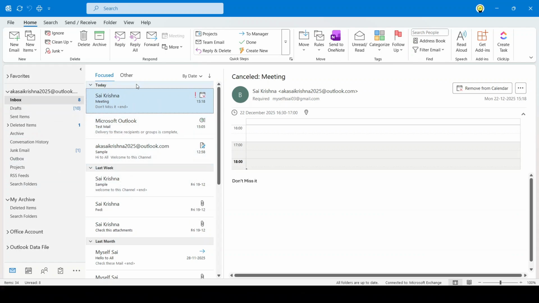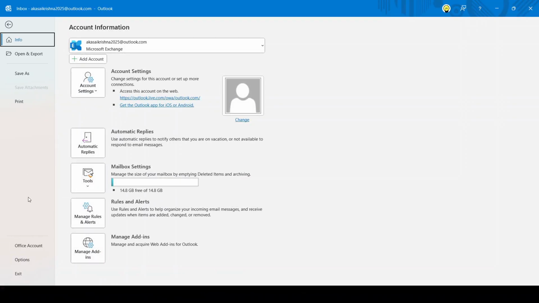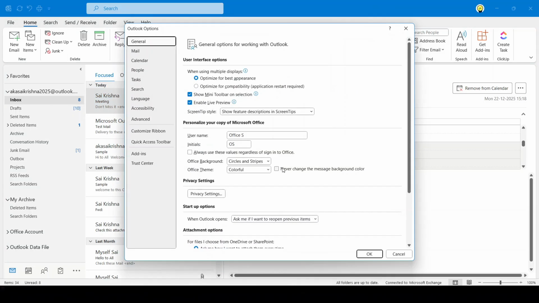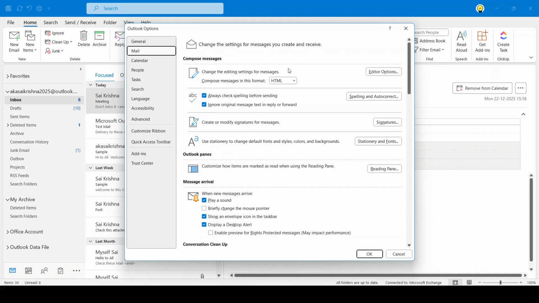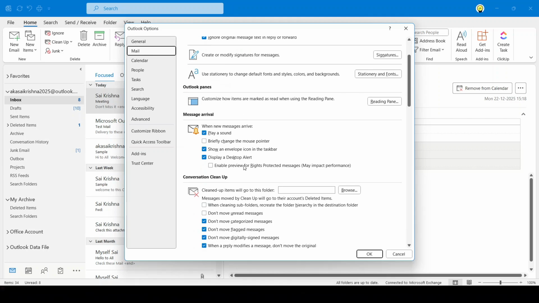First, open Outlook. In the top left, go to File, then choose Options. In the Outlook Options window, click Mail on the left. Scroll down to the Message Arrival section. Here, make sure Display a Desktop Alert is checked so you get the pop-up banner, and Play a Sound is checked if you want an audible notification. These two settings control the in-app alerts Outlook requests from Windows.